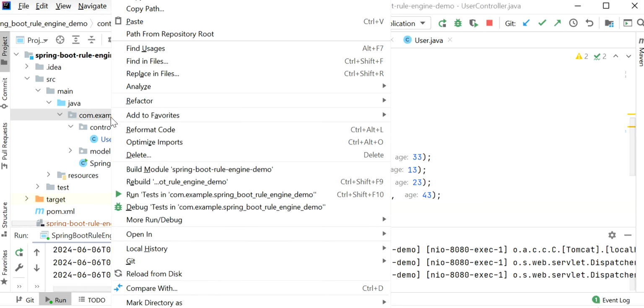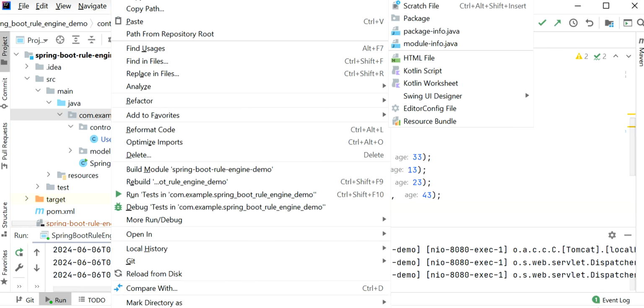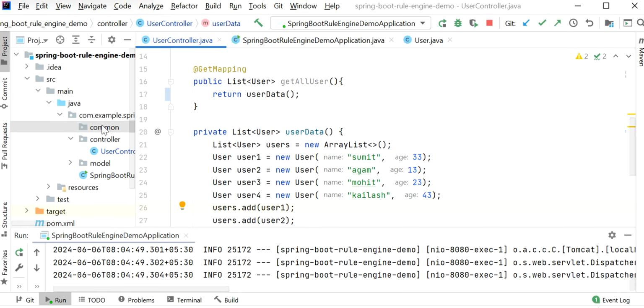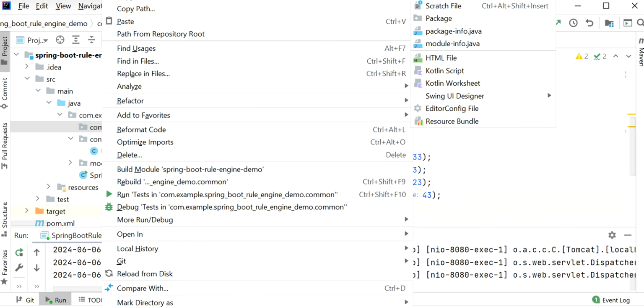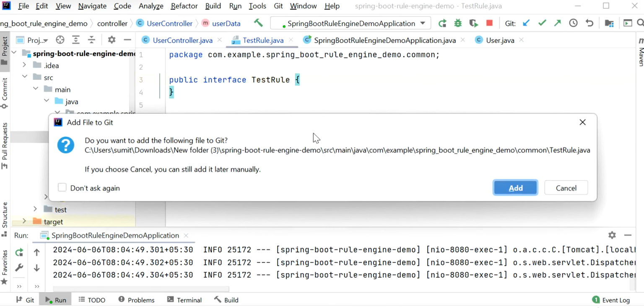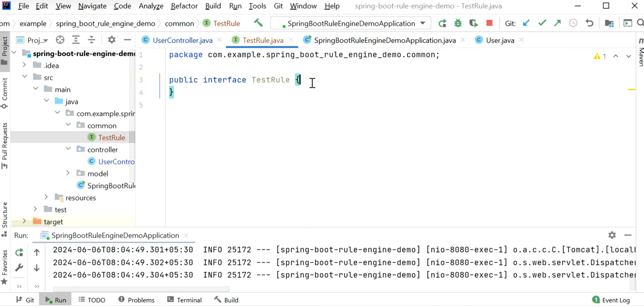Here I will create one package. We can give any name to the package. Here I am just giving common. Inside this package I will create one interface. Here I can give any name, so I will just give the name as TestRule, and it will be the interface, and inside this interface I will add one method. That will have a Predicate return type.